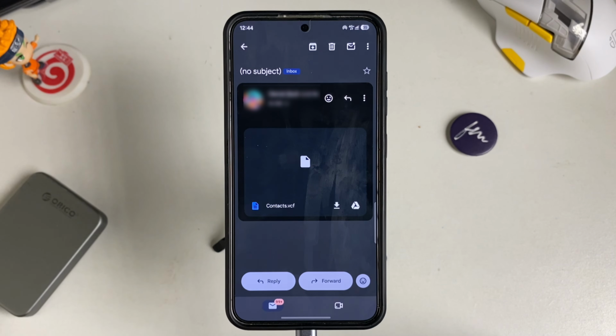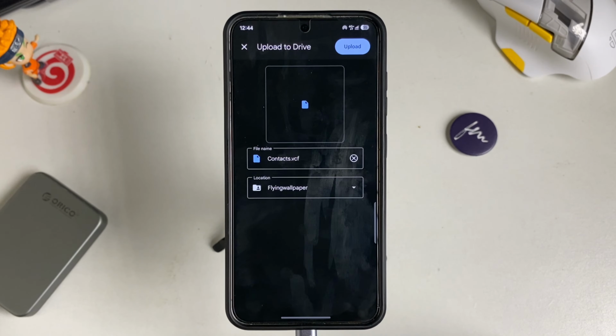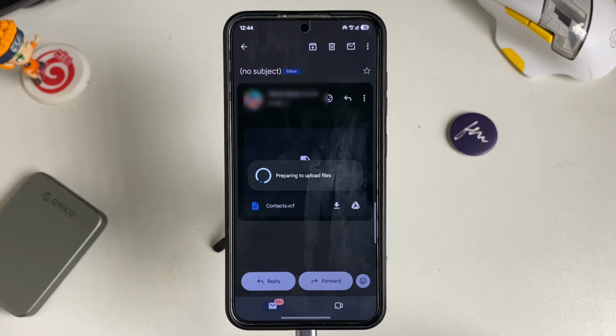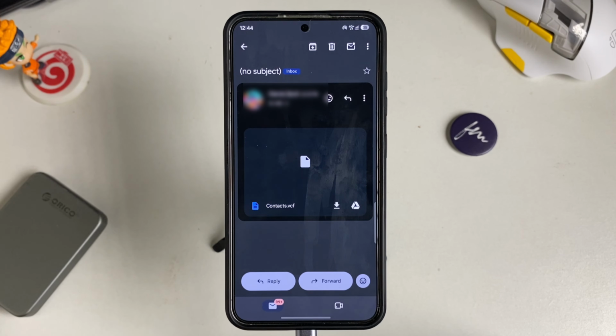And you can also save the exported contact file in your Google Drive by clicking this Google Drive icon. And then click Upload. This is very useful before switching phones or resetting your device.